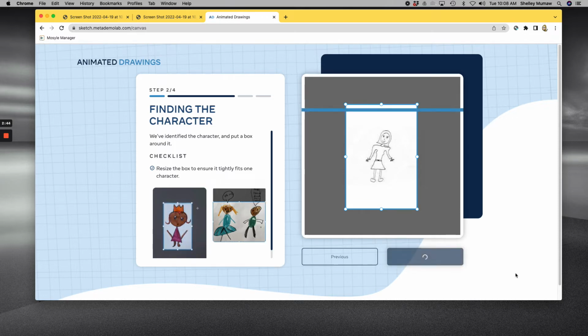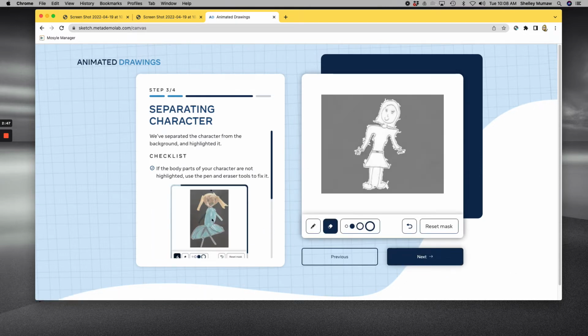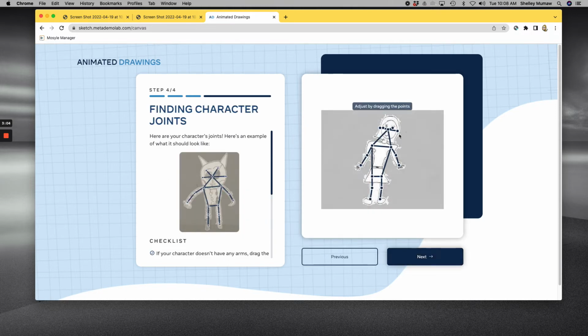We click on Next. It scans this, and notice it says, if the body parts of the character are not highlighted, use the pen and eraser tools to fix it. I've got everything highlighted here, so I'm going to say Next. Now this is where it's interesting, because it finds the joints that are part of your image. If these aren't in the right spot, you can move those around. I'm going to leave them as they are for this particular image. I'm going to do a second image in a minute.